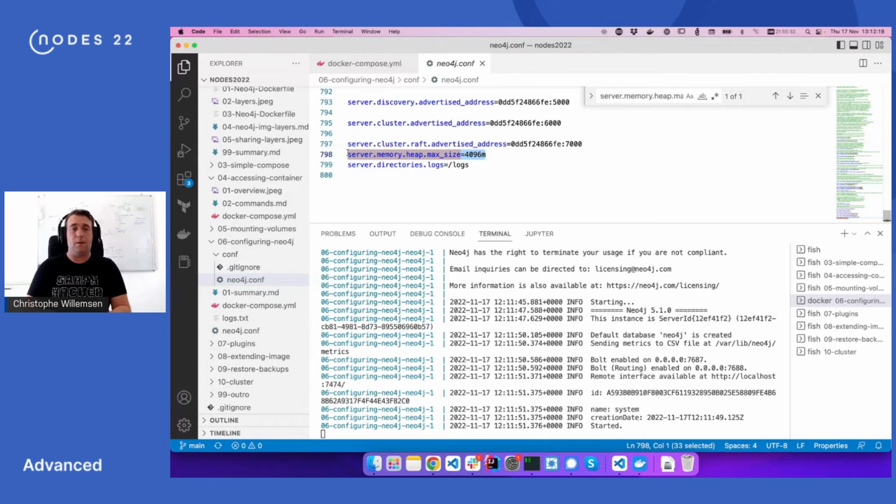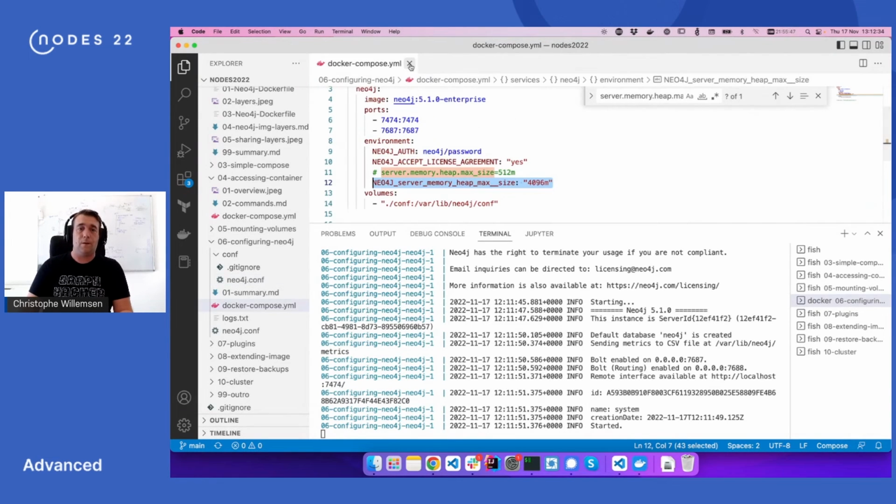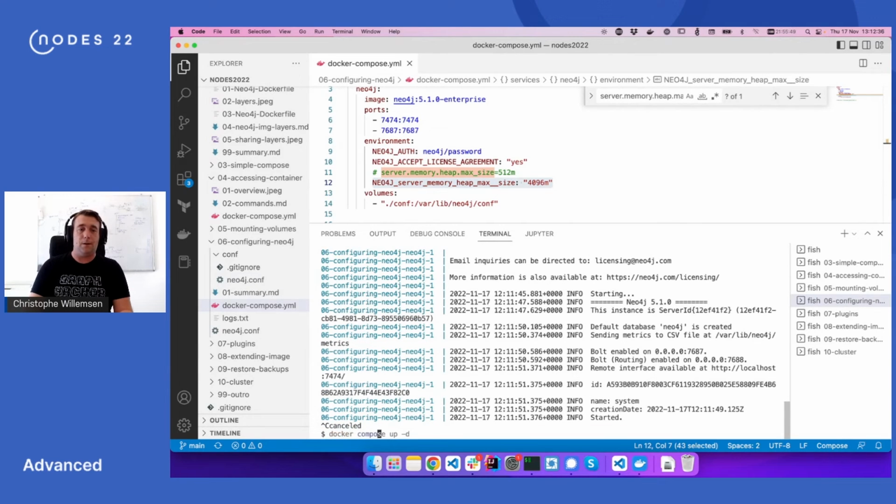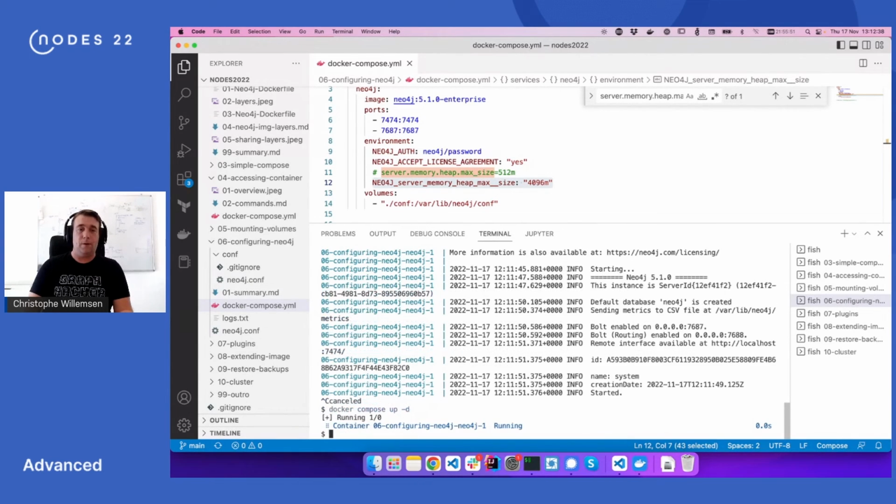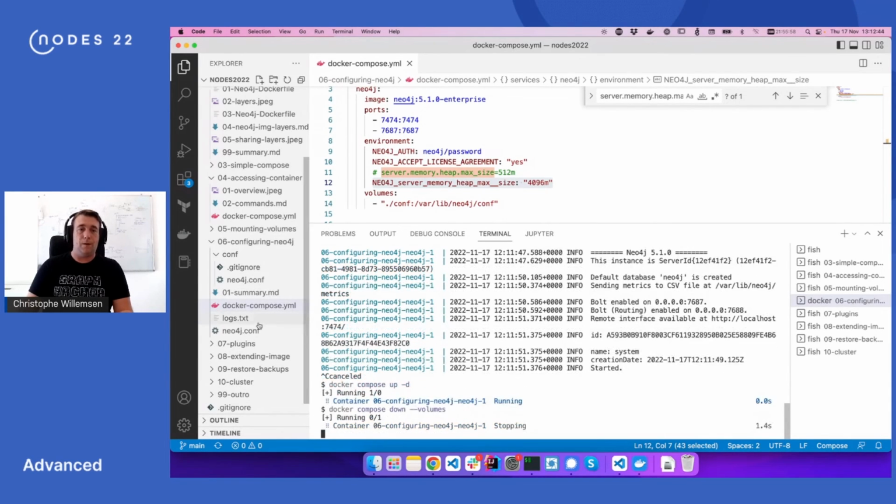Right. So what is happening is that you do have precedence. First, it will take your own neo4j.conf, and then it will overwrite with what you provide in the environment. All right. So let's tear down the container with Docker Compose down, and let's go to the plugin section. Very interesting one.